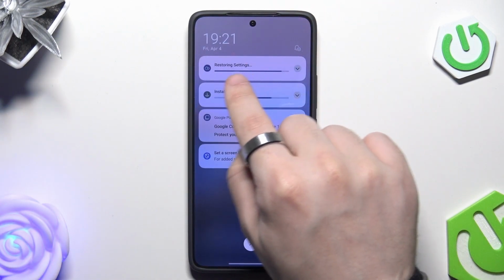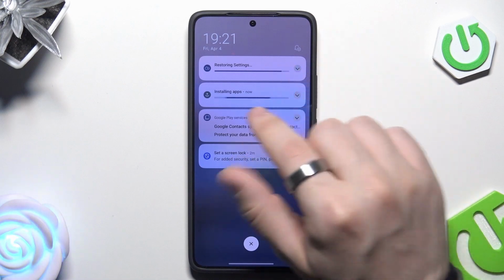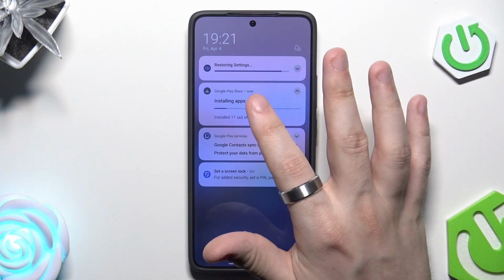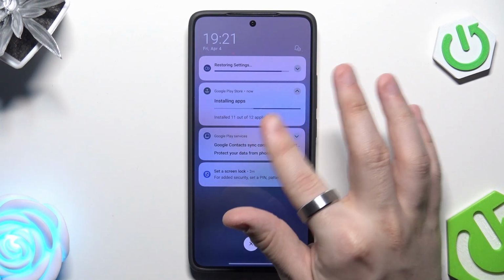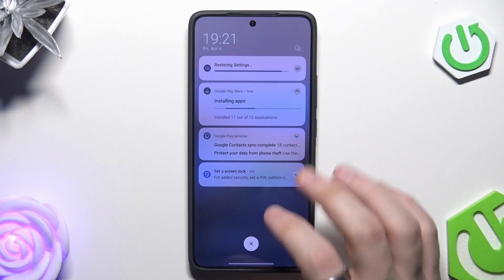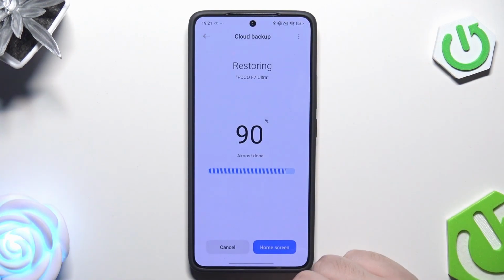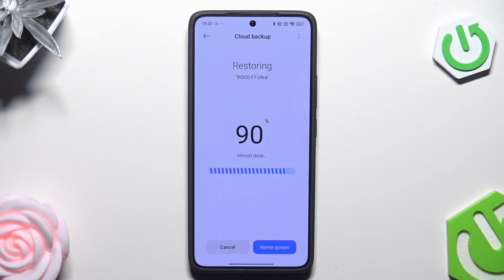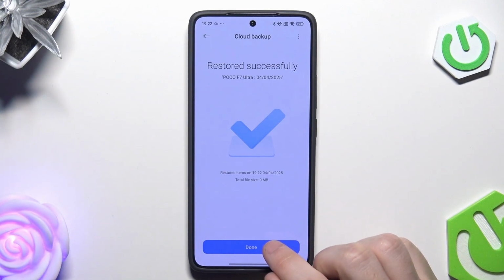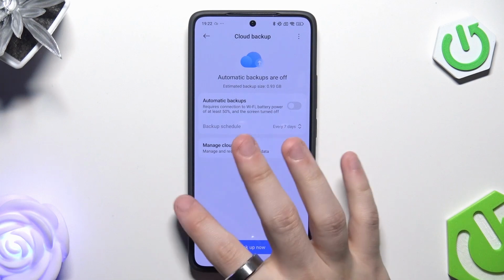Okay, in here we can see the bar showing that we are restoring the settings and now installing the apps. So we already, from the Play Store, the phone installed 11 out of 12 apps. And now we just need to wait until it's finished. Okay, as you can see in here, almost done, 90%. So let's just wait until it gets to 100%. Okay, as you can see, restored successfully. So now we only click on done.